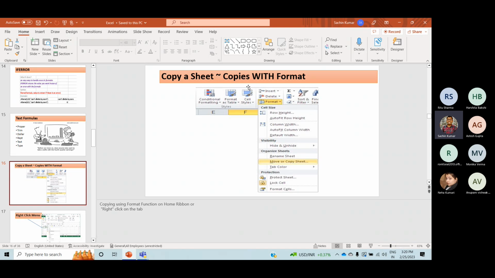Copy a sheet, copy with format. Basically it is also part of the quick access toolbar. In the first slide we talked about what the quick access toolbar is. In copy a sheet, the insert, delete, format and cell size options are used, like in the Home ribbon functions.